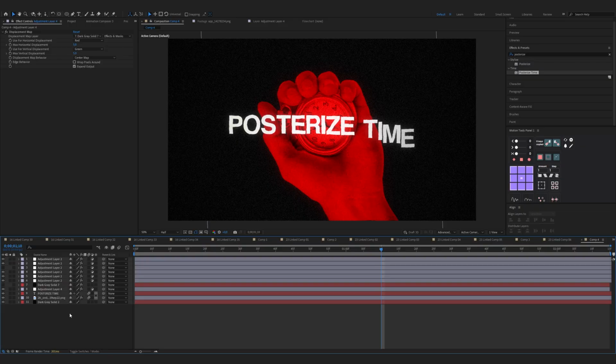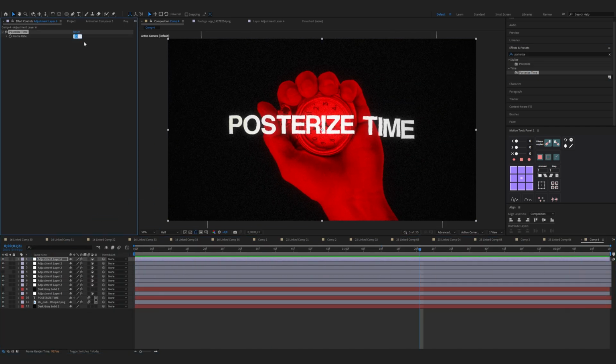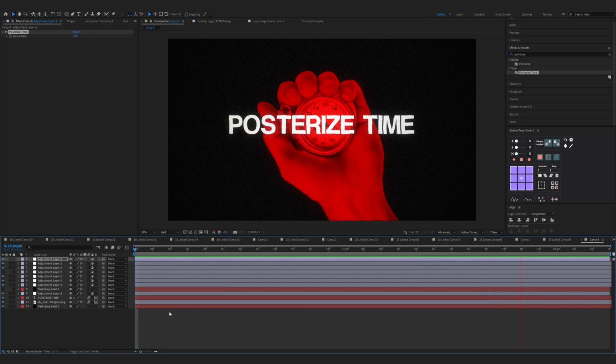Posterize time. Posterize time lets you control how many frames per second a layer animates at. Super trendy for social content or stylized edits.